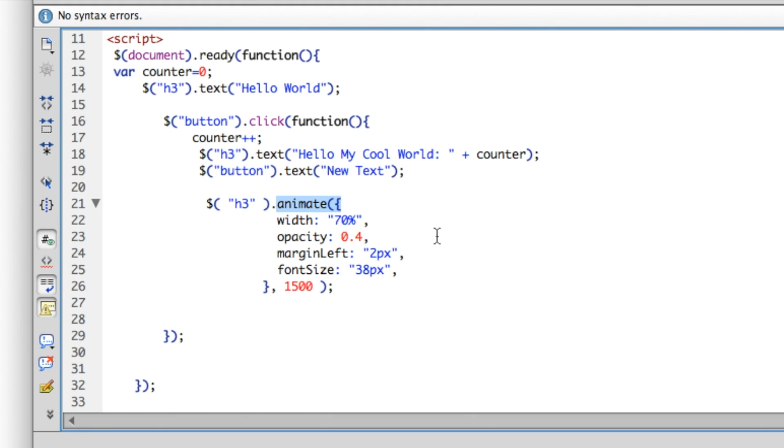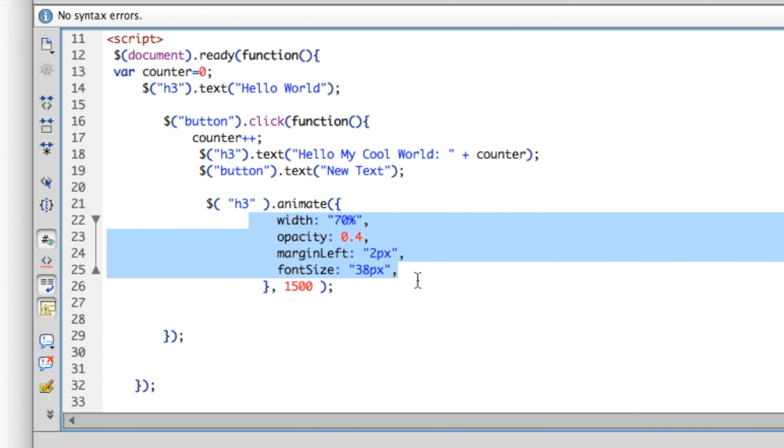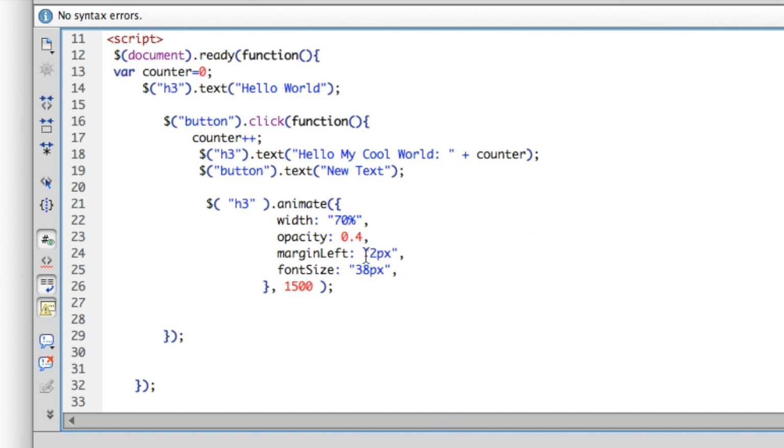I'll provide a link to the jQuery website. There's a lot of parameters that you can actually put in here. The main one, the one that's going to have the biggest effect for us, is we're going to increase the width. Just to show you, I decreased the opacity. 1 is total opacity, and then you can go anywhere in between to decrease it. I set a little margin, and then I increased the font size. Okay, and then this is the time the animation will take.